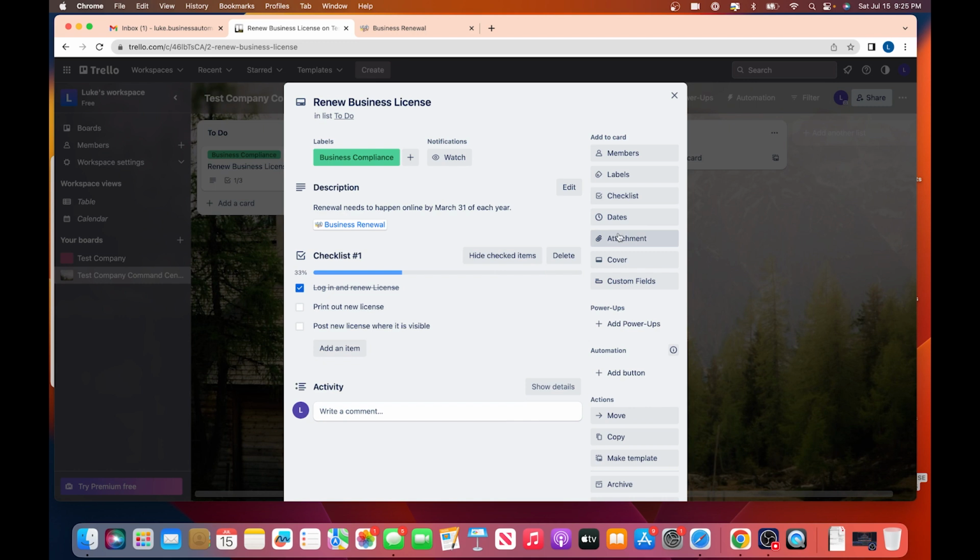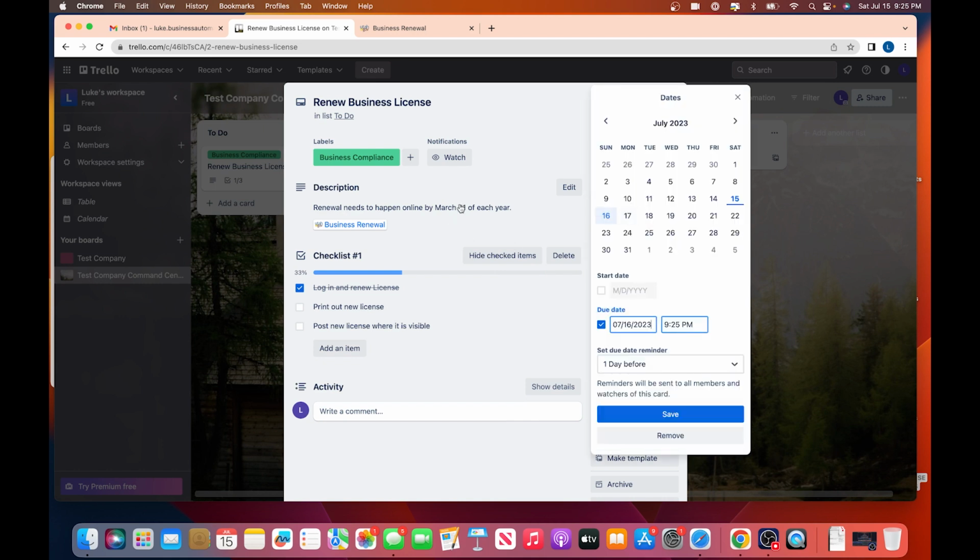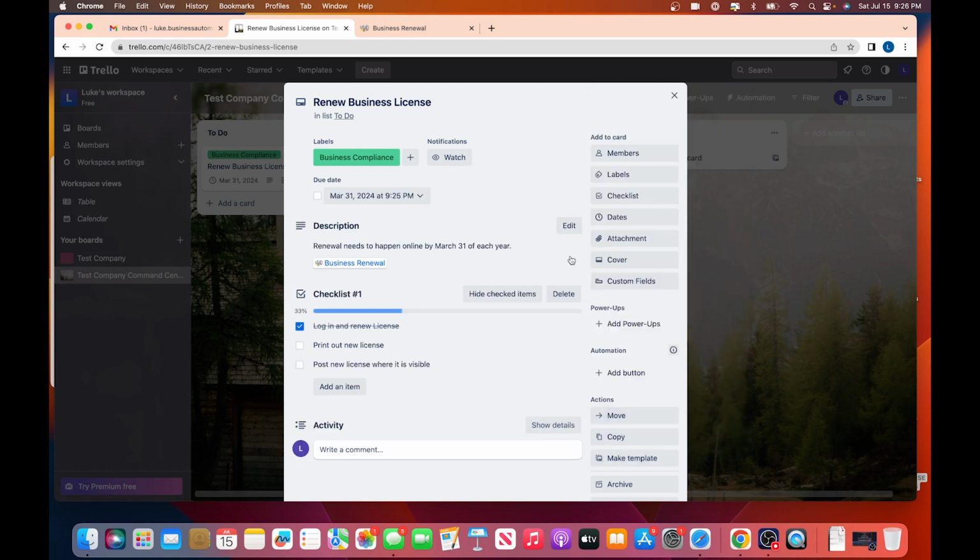You can also add due dates. For this one, it was March 31st. So I would go to the next March 31, and I'm going to say that it's due, and I would like to get a reminder a day before. So now you see that there's a due date here.